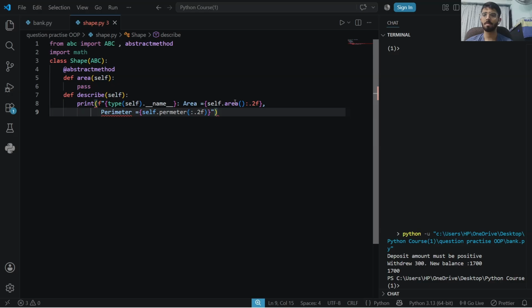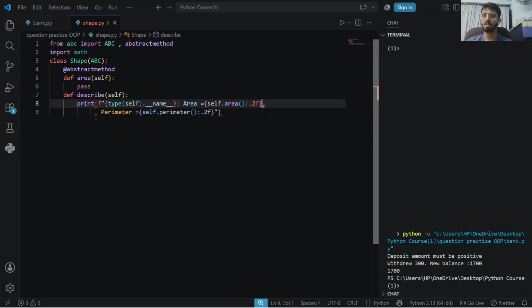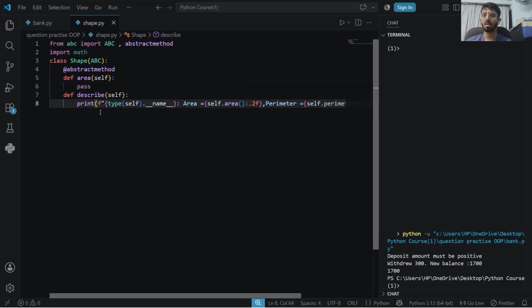Next, the perimeter. Perimeter is equal to self dot perimeter, and it should be like this.